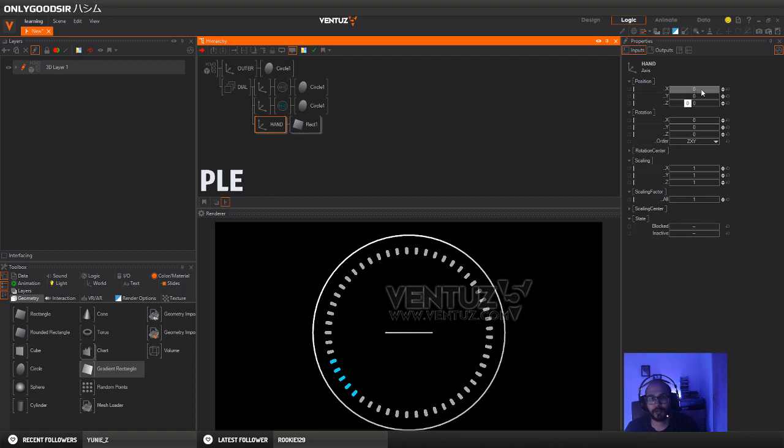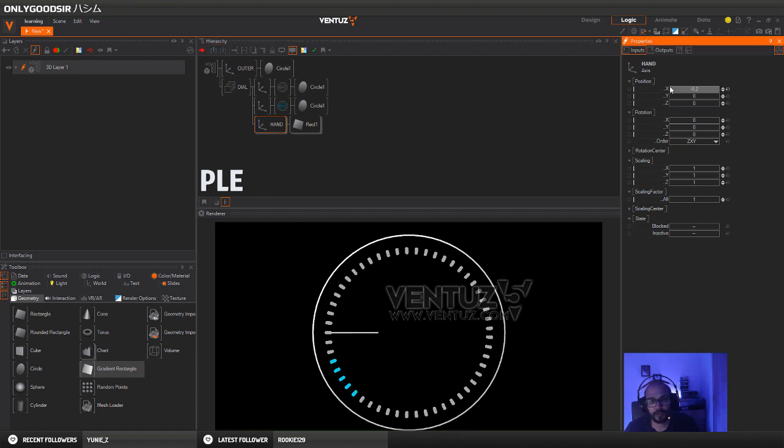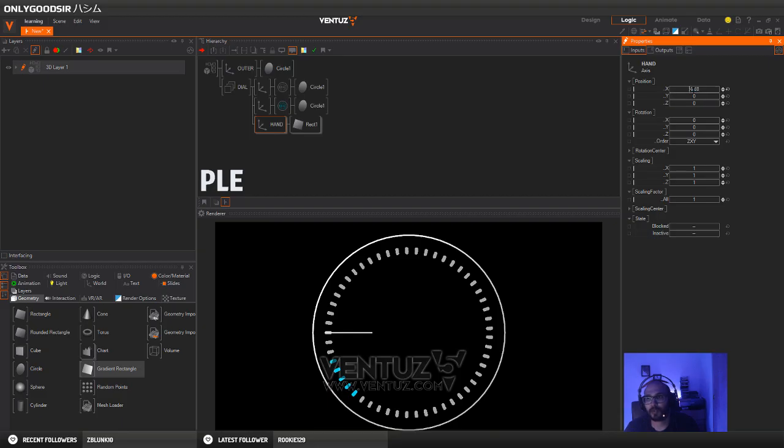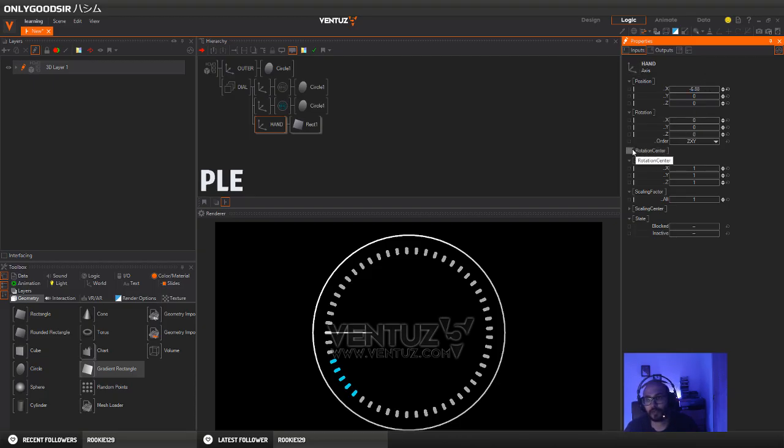I'm going to change the X position. So the hand. Now I'm going to push it out. Something like that. And what I'm going to do, take the position. So the X position is minus 6.8. So I'll take the 6.8 and I'll apply it to the rotation center.